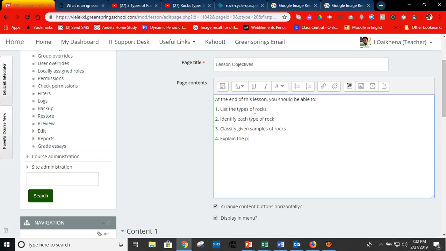I also expect that you're able to explain the process of weathering and state the types of weathering. Okay, let's say these are my 4 objectives.